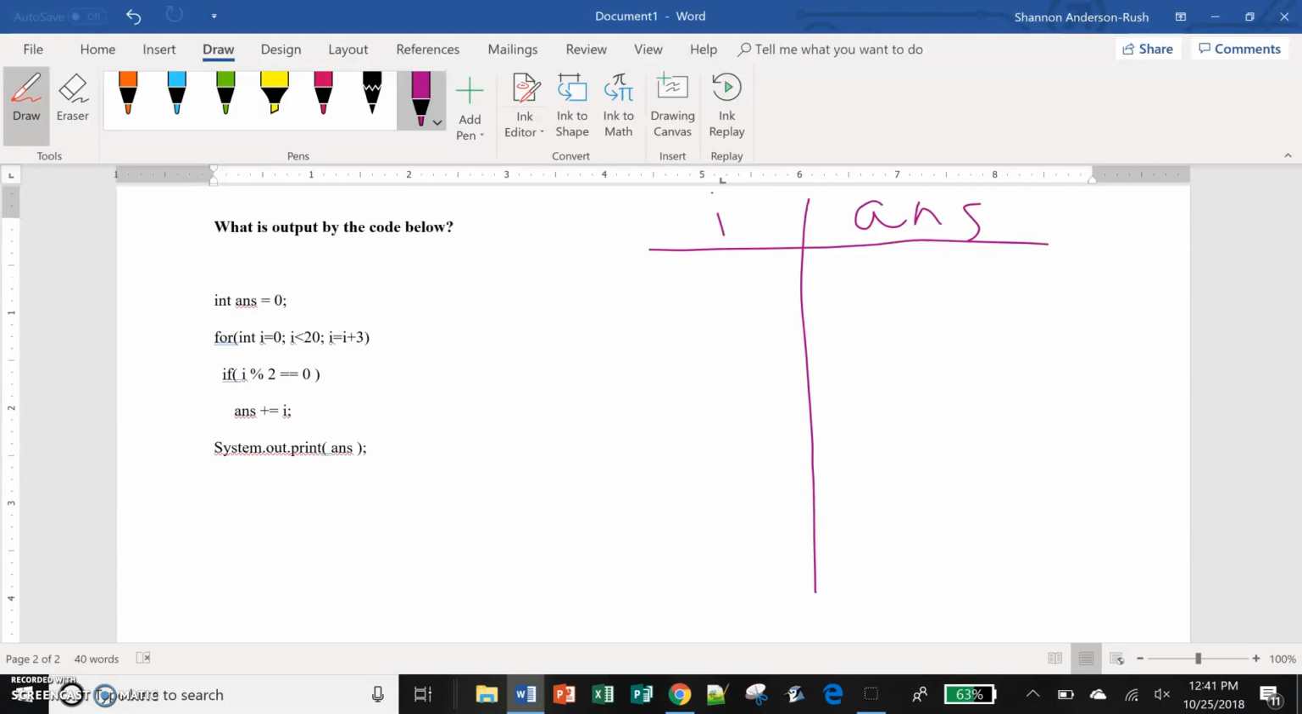All right, so initially my value of I is 0, and my value of ands is 0 because it says so right there. All right, so I'm ready to go into my for loop. I'm going to test my condition. Is I less than 20? Well, I is 0. 0 is indeed less than 20, so I'm going to come down to my if, and I'm going to test to see if my if is true.